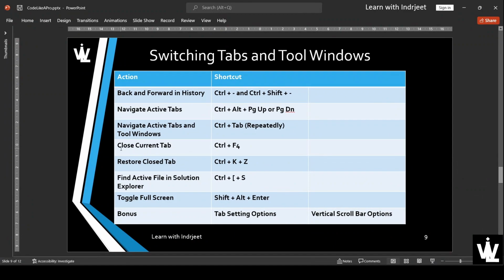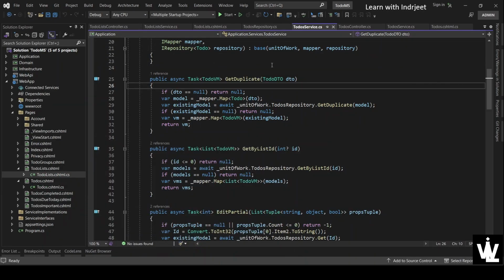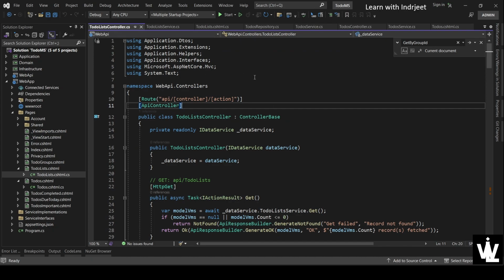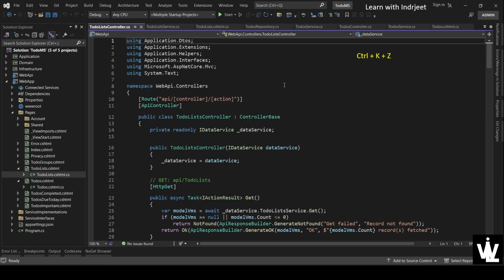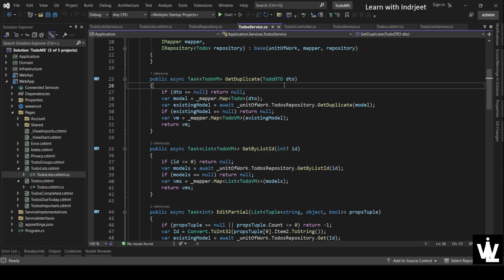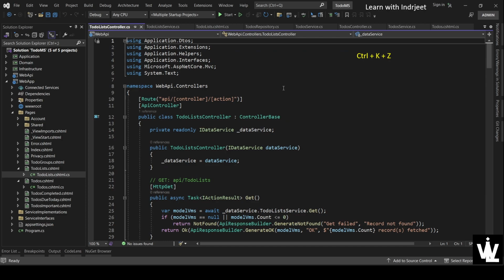Next is closing and restoring the tabs. So to close a tab, for example, this to-do list controller is open over here, and let's say we want to close it. So the shortcut is Control F4 and the controller is closed. Now to restore the tab, the shortcut is Control K Z, right? Once again, Control F4 to close the active tab, and Control K Z to restore that again, right?